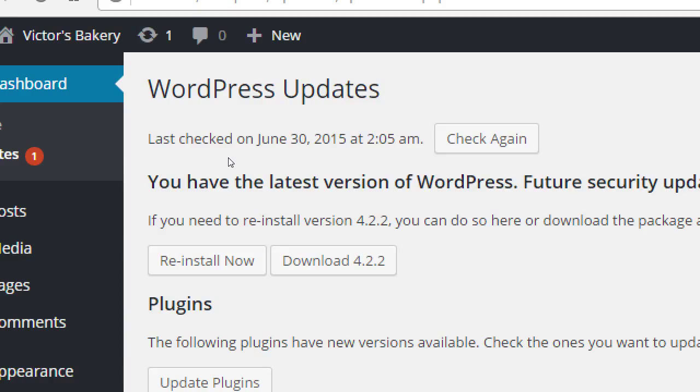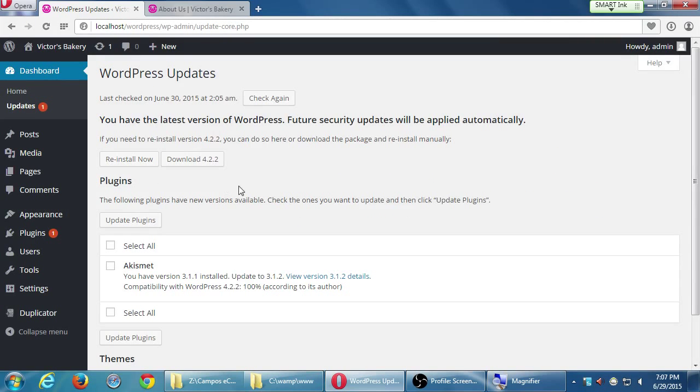WordPress is the biggest software to make websites, and therefore it's the biggest target for hackers and spammers and crackers and all of those bad guys to break into. So if they're the biggest target, you want to make sure you're protected and safe. So updates, in general, are a good thing. They give you more security. But updates, unfortunately, are a double-edged sword.